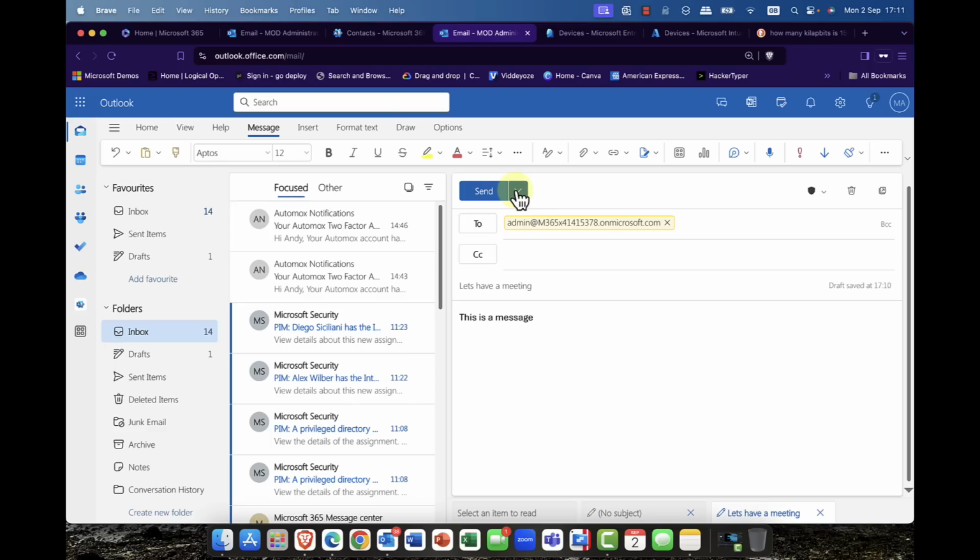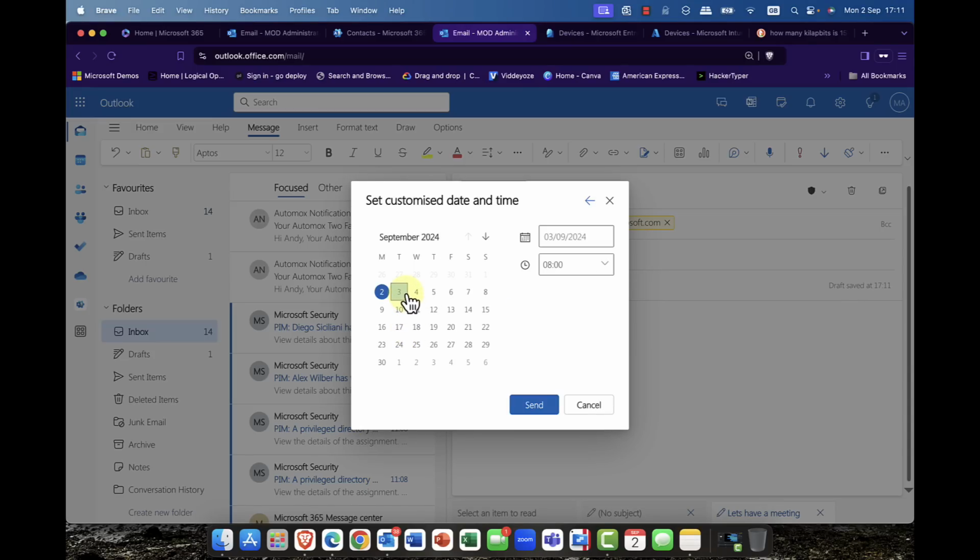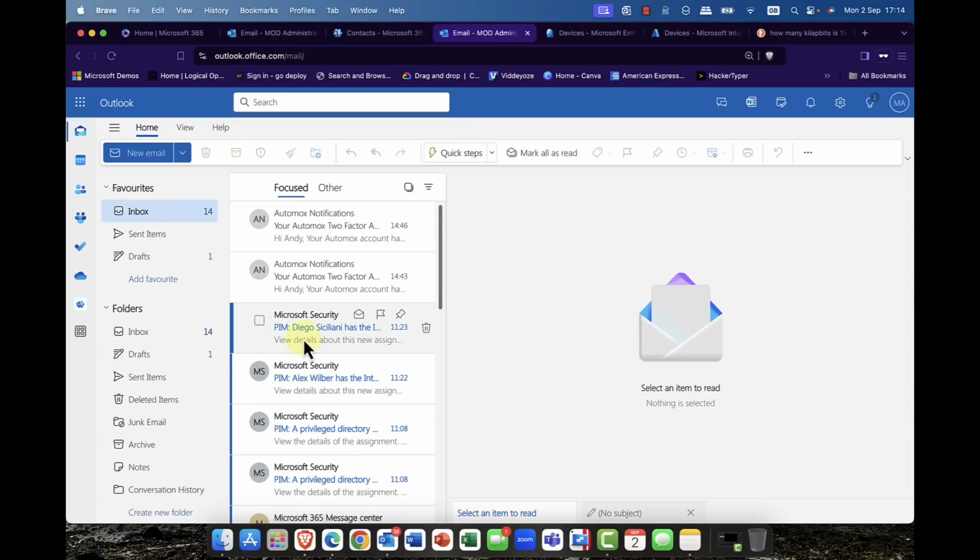However, we now have a drop-down arrow here, which means I can actually schedule this. So I can come in, I can say, hey, when do you want to actually send this message? So it gives you some options, but of course, you can customize this as well. So I can say, I might want to send this tomorrow, let's say on the 3rd, and I might want to send it at 10 a.m. So I can click on send, and that message has now been sent.